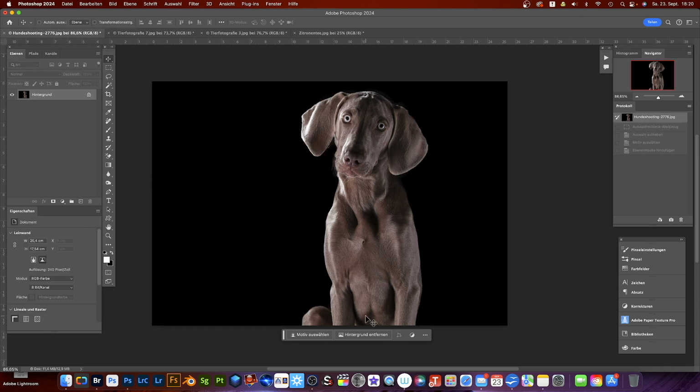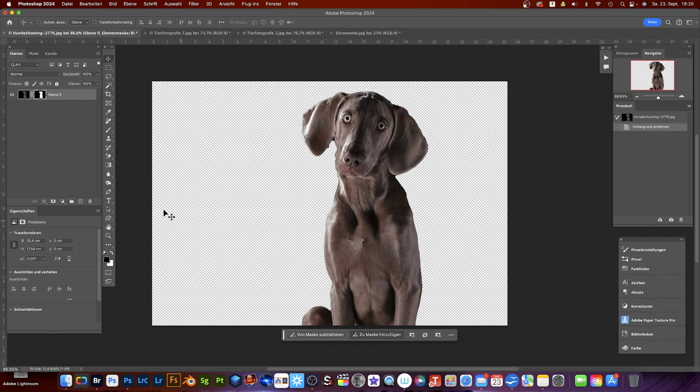I can do the same by simply clicking on remove background. Bam, we got the same effect. Now I also put a mask on here and the background is gone. It now looks the same as if I had done it the other way.